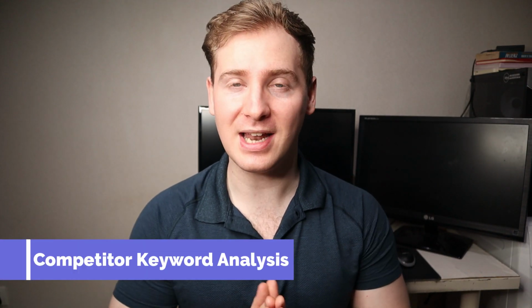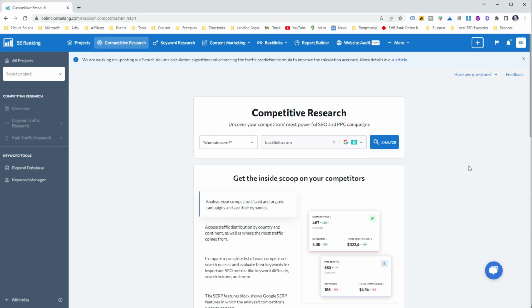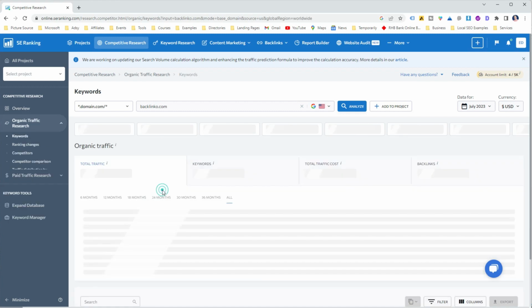And the second technique is even simpler, and that is analyzing your close competitors' ranking keywords. This is if you don't have any ranking keywords or you just want to know more about your competitors' SEO strategy. So here is how you can do it. Pop your close competitor into the SEO Ranking Competitive Research Tool and then visit their organic keywords report.